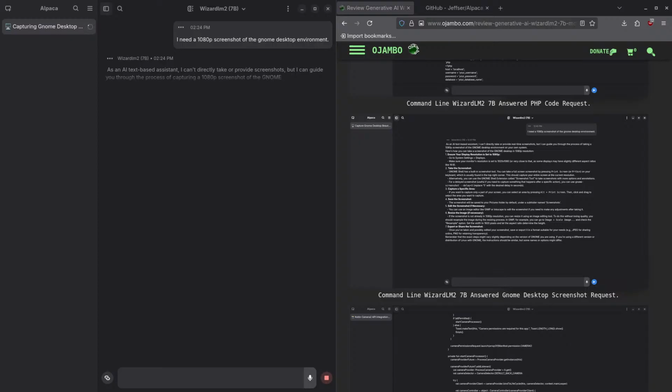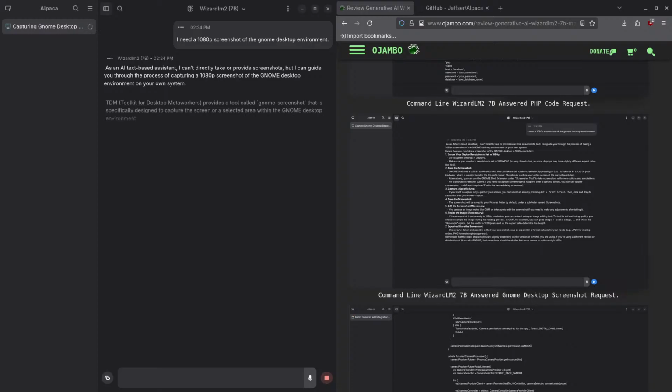My next request was, I need a 1080p screenshot of the GNOME desktop environment. Again, I'm running Linux, I'm running Fedora. I'm using Fedora Workstation. The default is the GNOME desktop environment. So I asked for a screenshot. Now this question is not meant to be tricky. It's supposed to be straightforward.